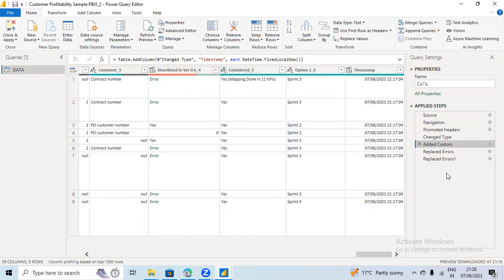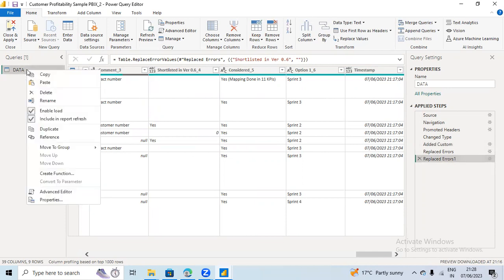datetime.fixLocalNow function. And by implementing that and adding it as a step, I get the timestamp generated here, and that is part of the data set that is being deemed as the original data set. So what we do, in order to make sure that this becomes a historical data set, is just right click on that particular data set and remove the include in report refresh option.